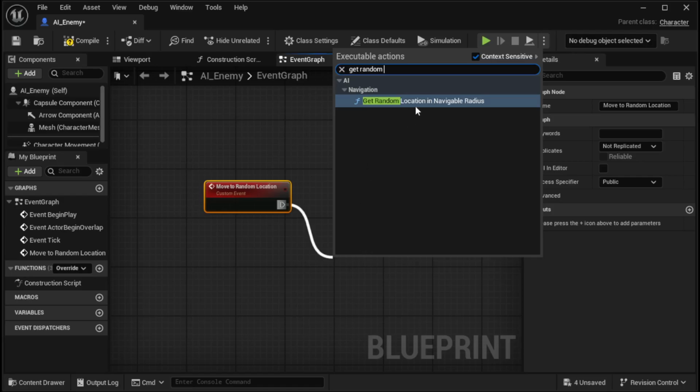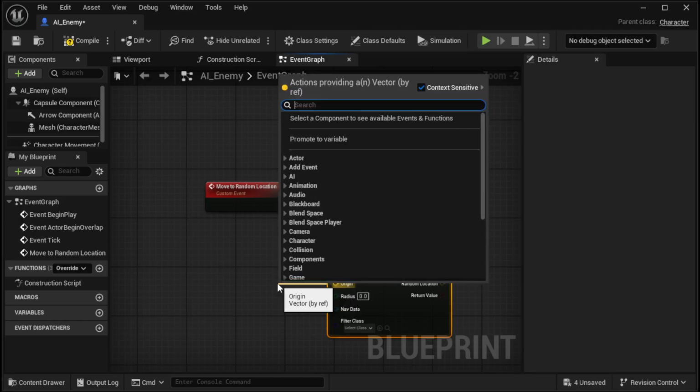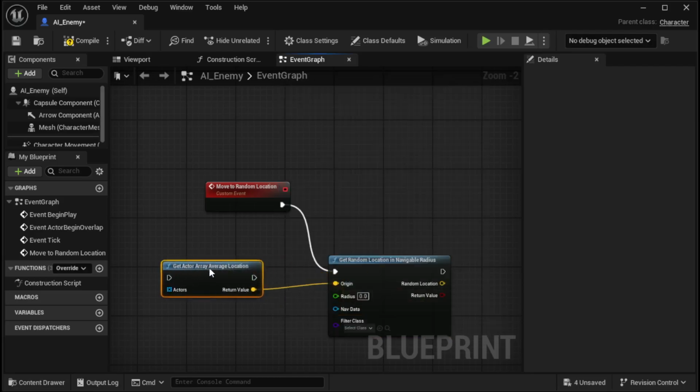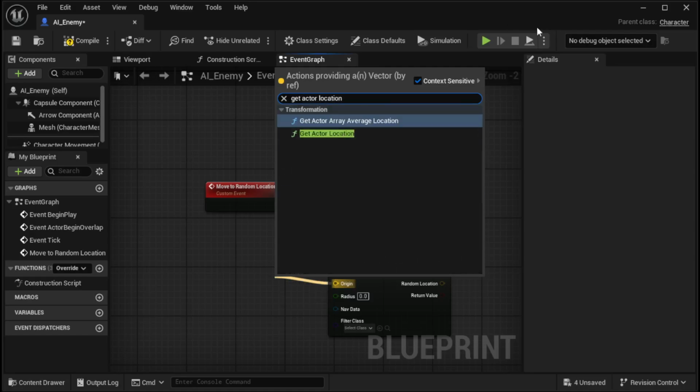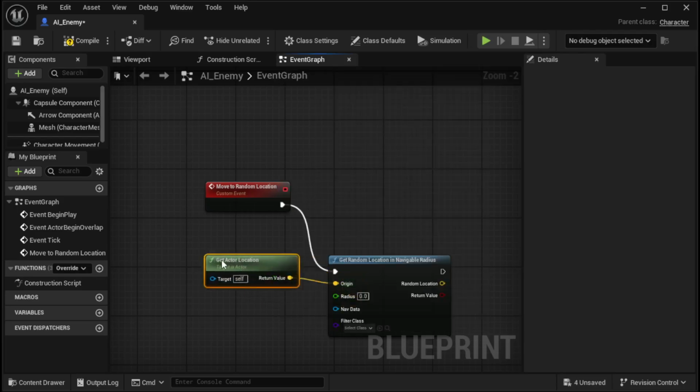And from there, we're just going to get random location in navigable radius. And we want to get a reference to ourselves, so our own actor location, get actor location. Actually, that's not the one I'm looking for. Let me drag off this one more time. Actor location. Yeah, it's not quite the one I'm looking for. Ah, yeah, that's it right there.